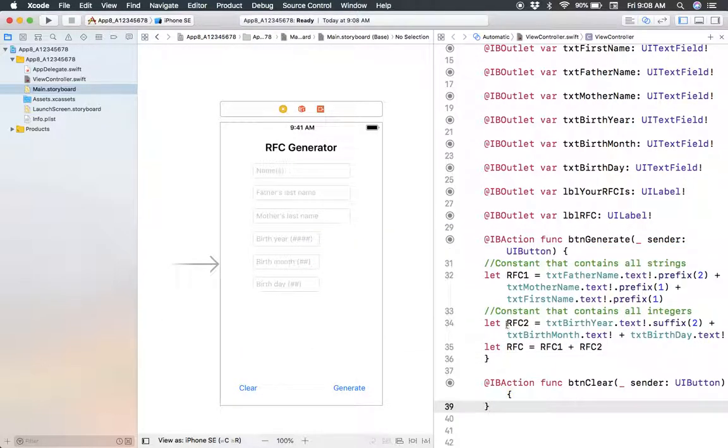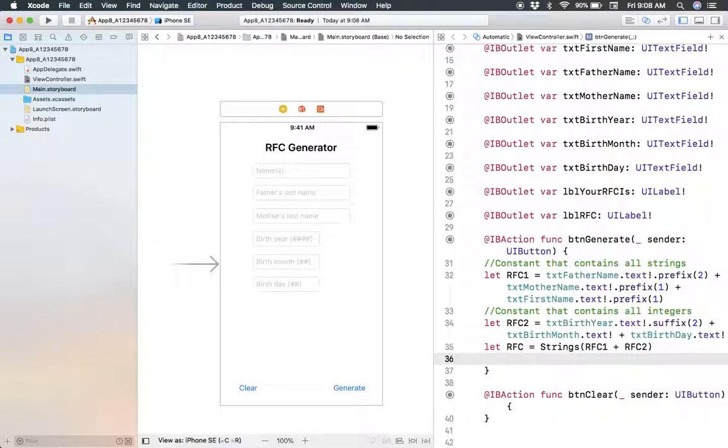Okay, lastly, we have to create another constant, RFC, that will combine RFC1 and RFC2. However, since we're using integers in this RFC2, we have to tell the program that these two have to be converted to strings before we add them. There we have our RFC.